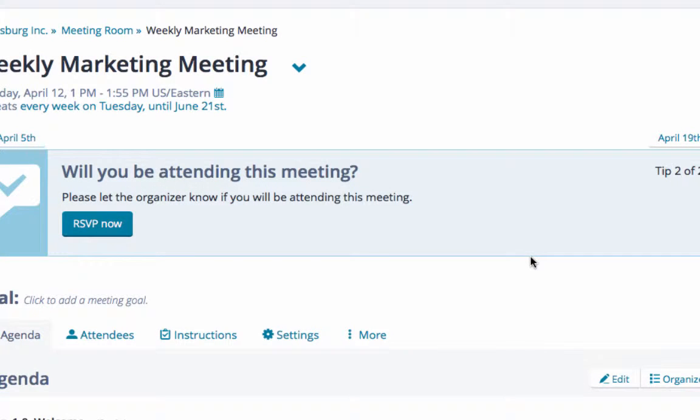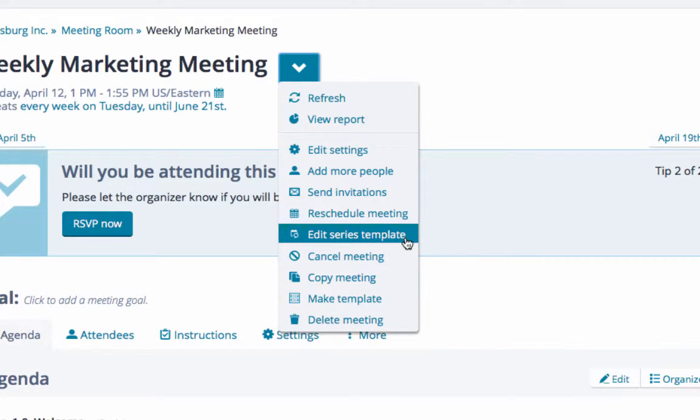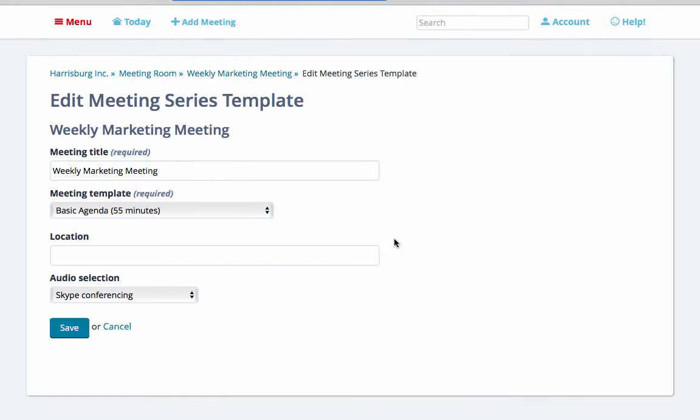One more thing to note, if you'd like to change the basic information about a recurring meeting, such as the title, meeting template, location, or audio selection, you can do so by selecting Edit Series Template.